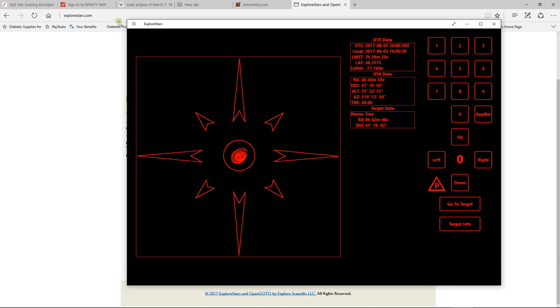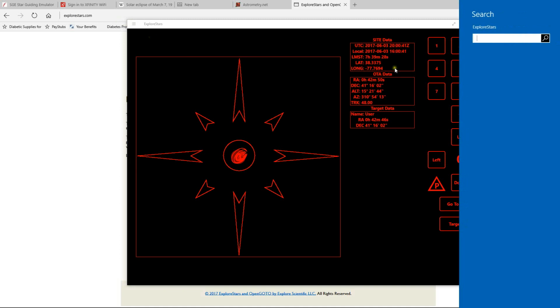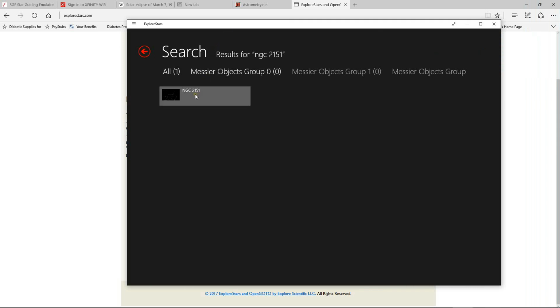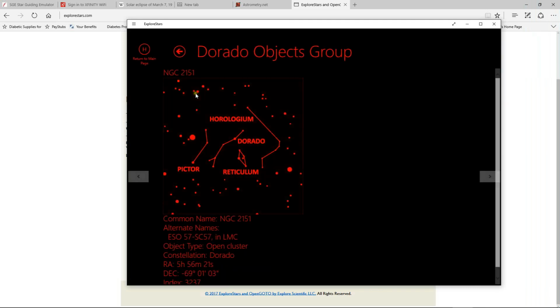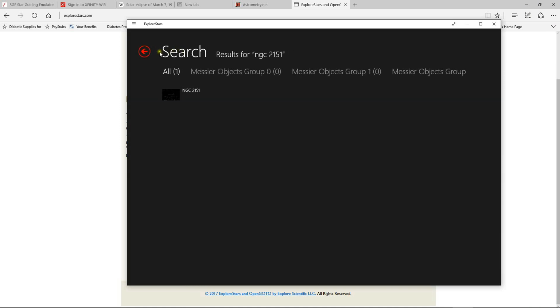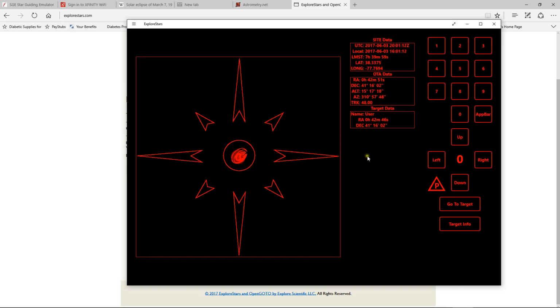Let's go search for NGC 2151. Let's see if there's such a thing. So we'll click on that, and there is. There's NGC 2151. We'll click on that, and again, that one's not up now, but you get the idea. You'll be able to search for an object, and if it's up above the horizon, the button will show up that will let you just select the object. So that's how you do a search for an object that you're looking for.